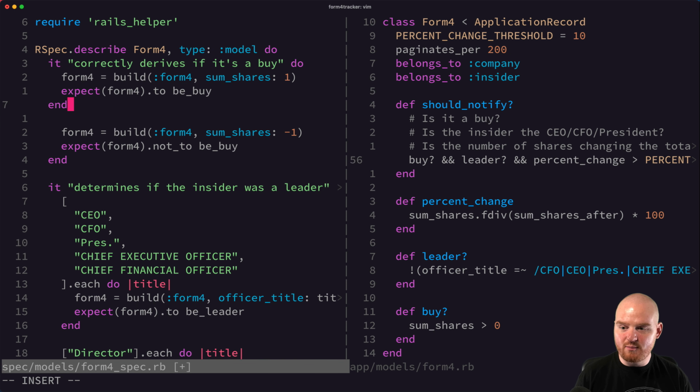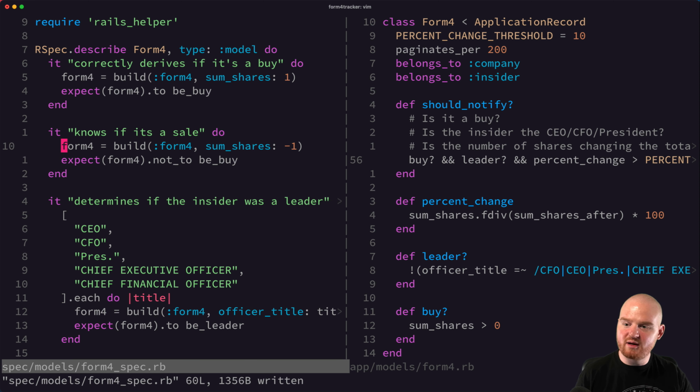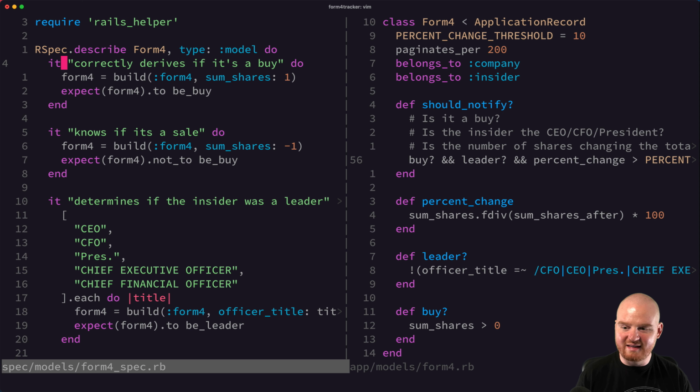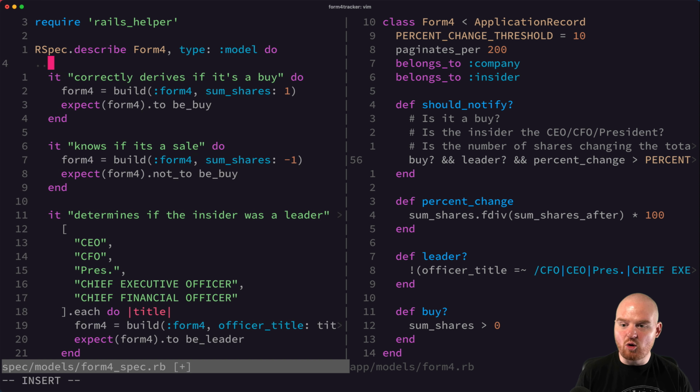So it can actually be a little bit better to just say it correctly knows if it's a sale, and have these be separate it blocks that are part of your test suite, so that you can isolate very specific use cases and control flows, so that you don't have to guess which one you're going down. Now, as soon as you start breaking up your it blocks so that you have several per method, for this "by" method, we now have two different it blocks. What you can do is organize those under sub describe blocks. So let me show you what I mean.